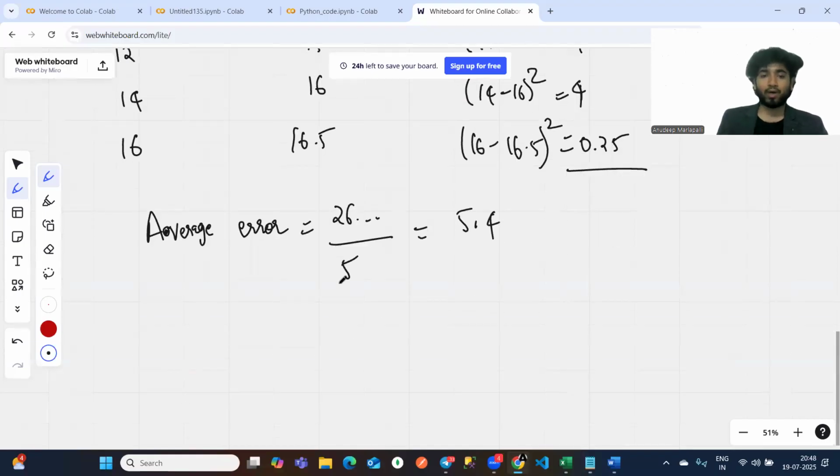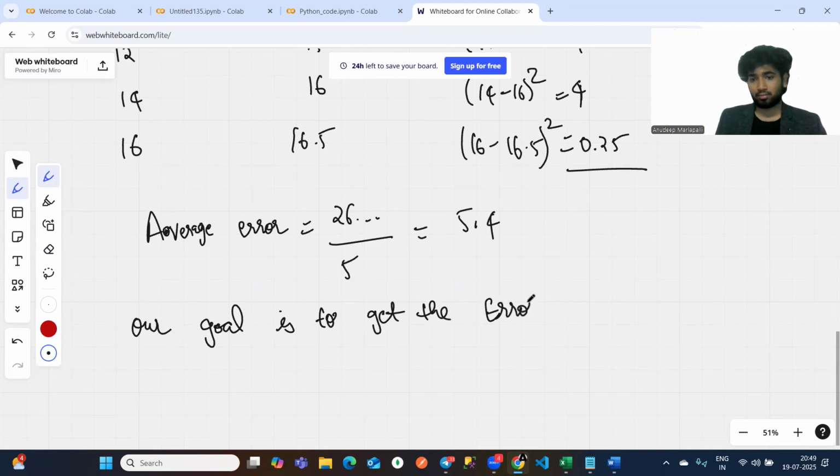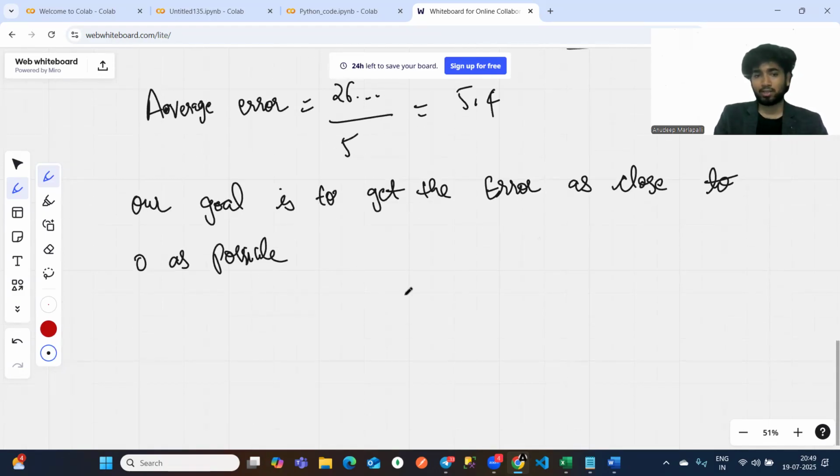Okay, so now our goal, here I'm going to write, our goal is to get the error as close to zero as possible. Okay, this is our goal. Our goal is to get the error as close to zero as possible. So now what should we do in this case? Now, interesting thing, what is going to happen?